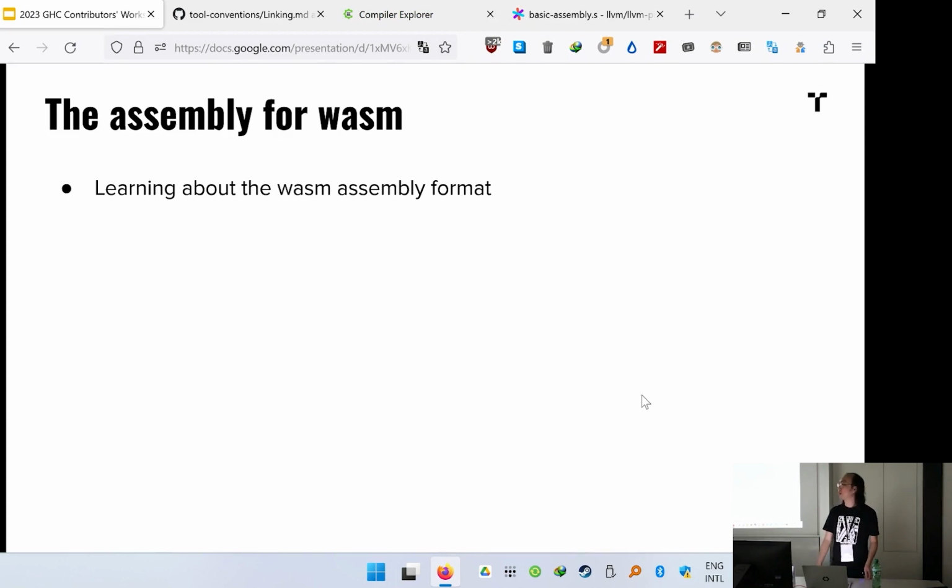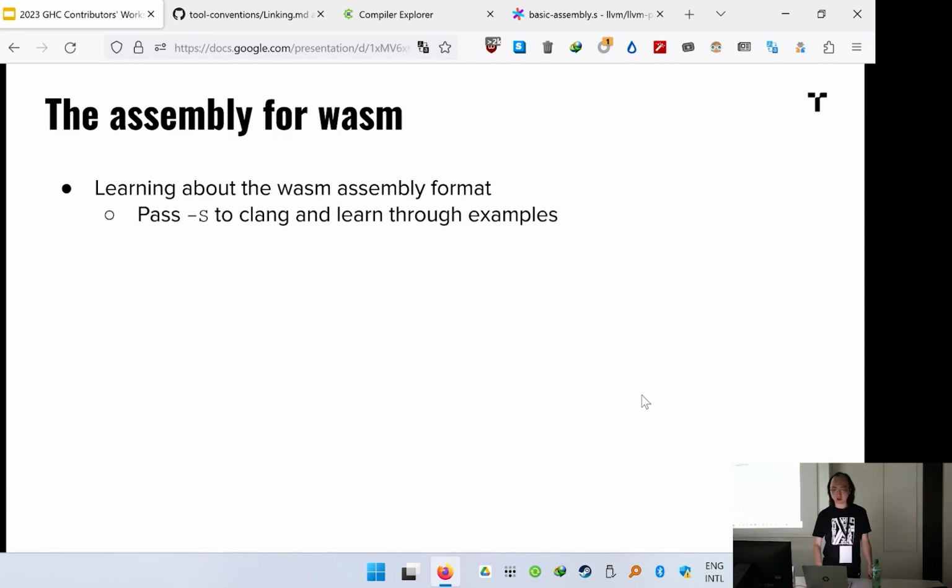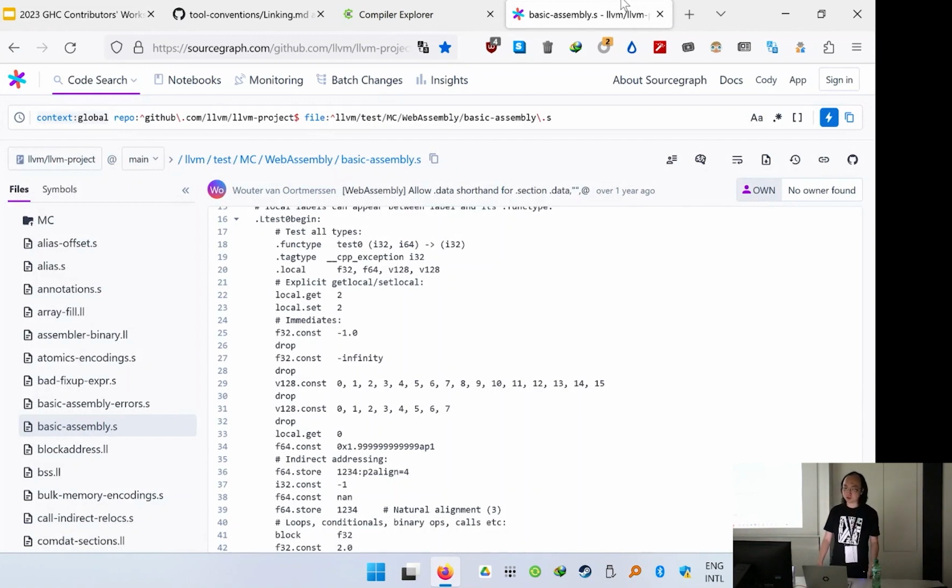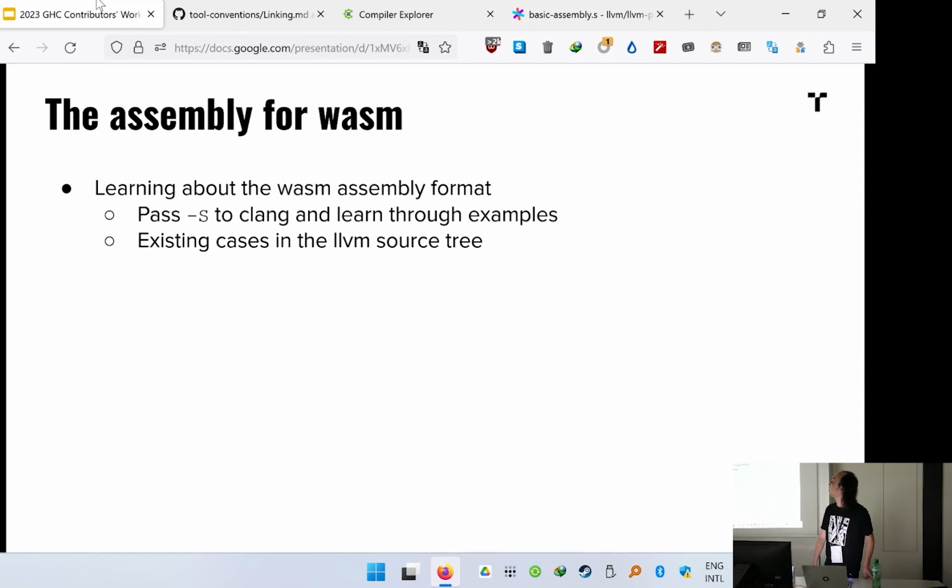Now, if we want to compile CMM to WebAssembly, we need to generate the assembly textual format, and we have to learn a little bit about it. One way to do that would be using Clang to target WebAssembly, compile some small C examples, and pass the -S flag. The -S flag tells the C compiler to not generate the object code directly, and instead generate the assembly code. So you can compile some small examples and learn through these examples. It's pretty straightforward. And there are also, of course, existing cases in the LLVM source tree, and you can search for the .s files in the LLVM repository and look for those things that are related to WebAssembly. Well, I gathered all my knowledge about the WebAssembly assembly format by just learning through these examples.